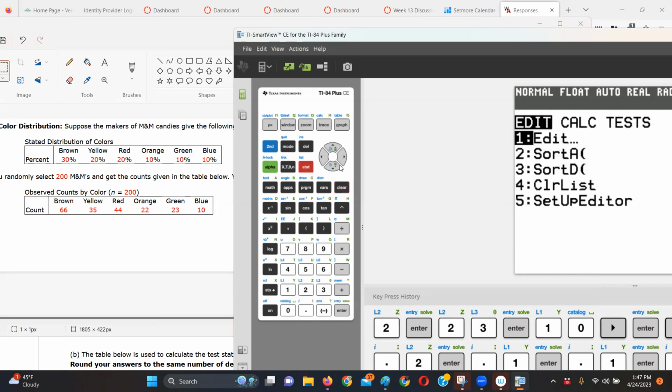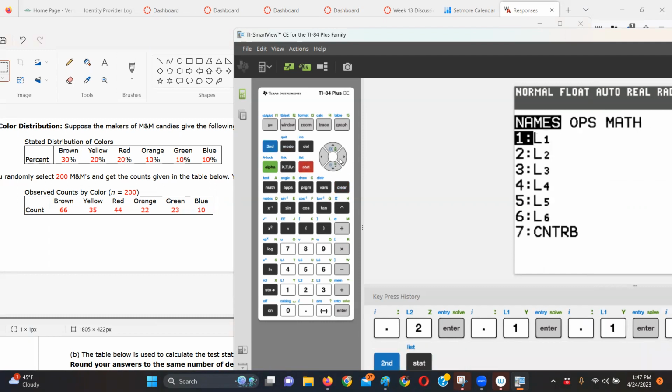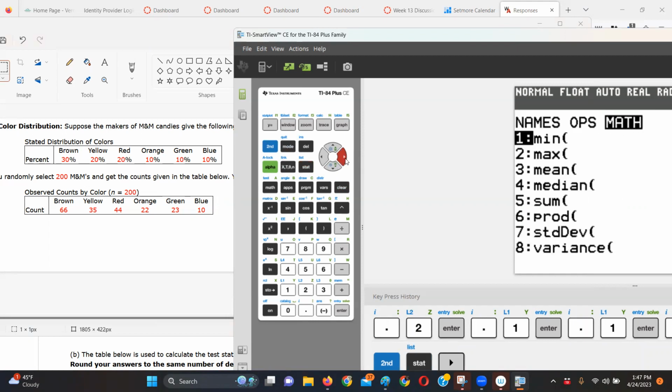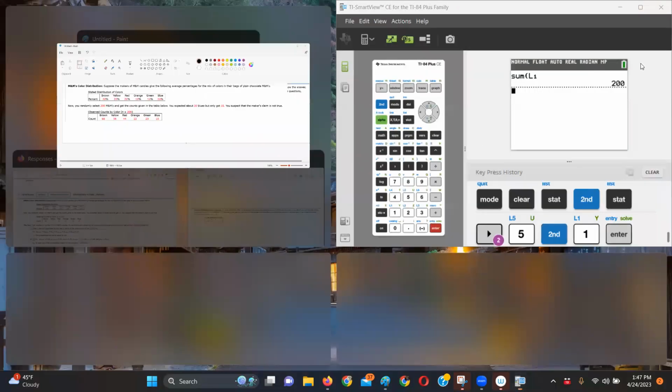I'm going to do stat. Sorry, I'm going to do second list. Talk about not being up to speed. And then I'm going to go to, is it math? Yeah, I'm going to find the sum of L1. So second one. And if you scroll the screen over, we'll see there's 200. Okay, so if they didn't give them to you, you don't have to physically add them up. You can just do it.